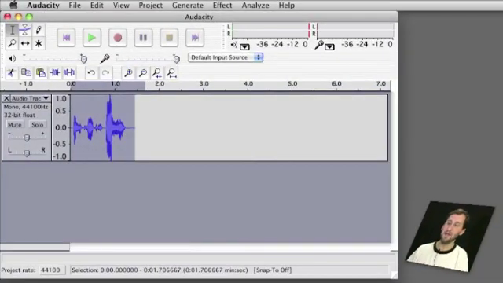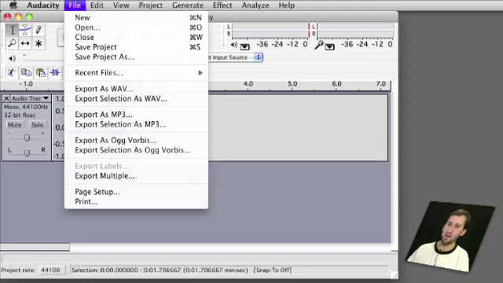When you're done editing a sound, you can save it out and it will save it in an Audacity format so you can open it up and have all the tracks and everything there again. You can also export it out. You can export it in various formats depending upon how you have Audacity set up. By default, it'll export things as WAV files.